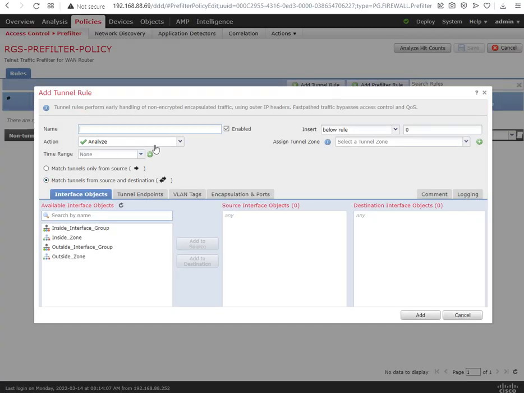It will analyze. I can specify a name over here and specify analyze, block, or fast path. There are three actions against them. I will specify the actions and what the meanings are against these actions. If we consider block, with the block action.